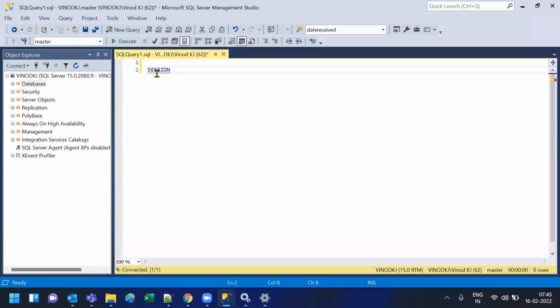This is one session. If you click on one more new query window, this is one more session, guys. We can open n number of sessions actually. As it is a local setup, you can open n number of sessions and write the queries, no issues.